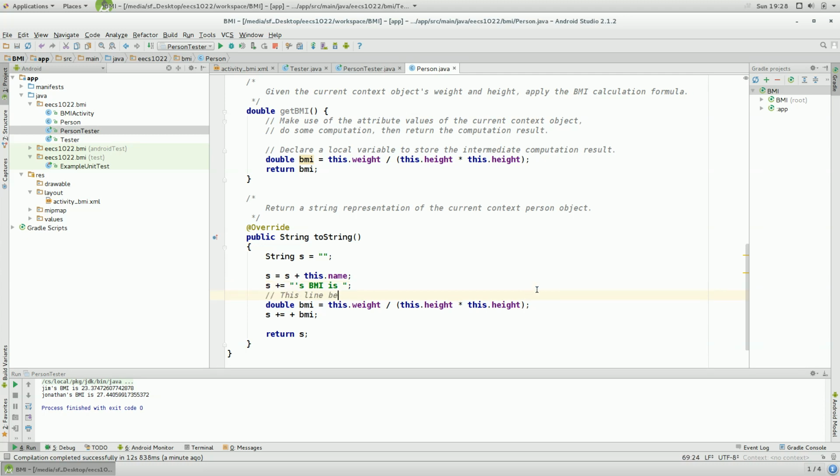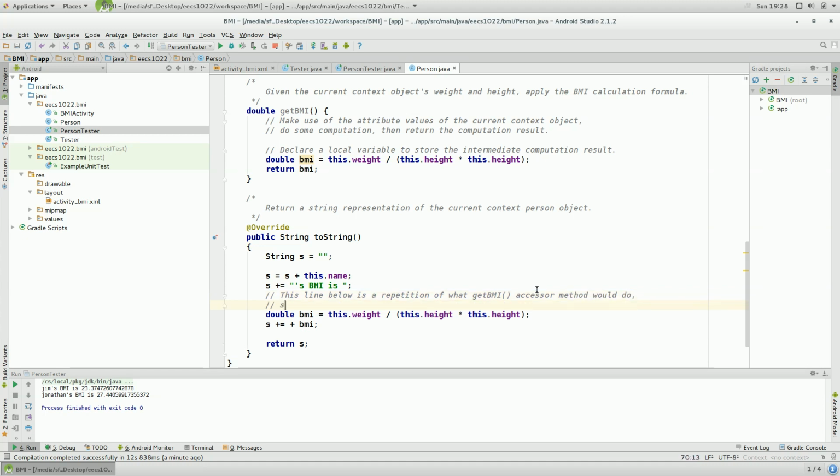This line below is a repetition of what the getBMI accessor method would do. So it adds smell to your code. To improve, simply replace this line by a call to the getBMI. Okay, so basically every time when you call a method, it's like reusing the definition.